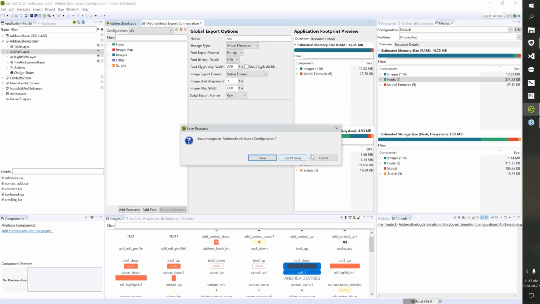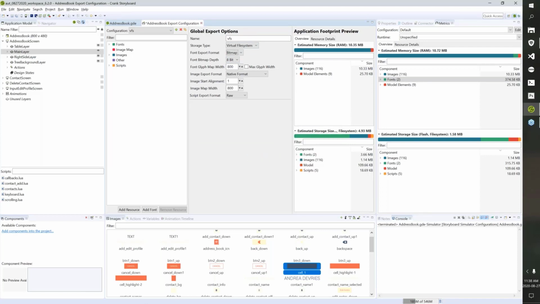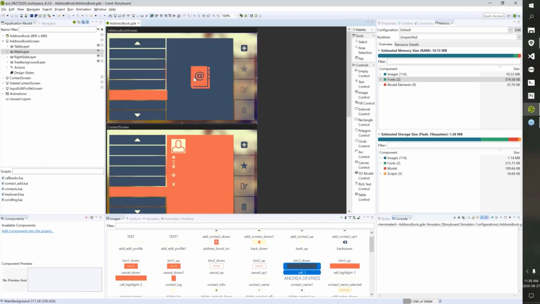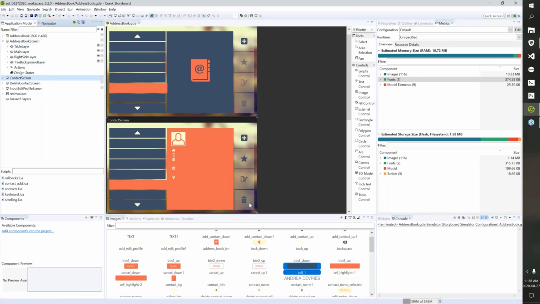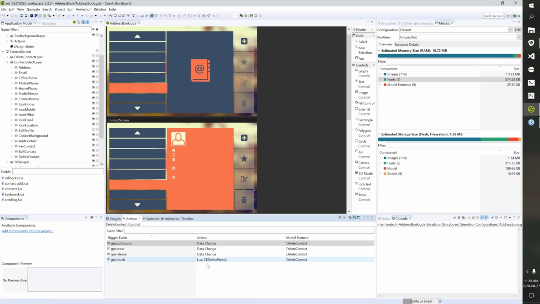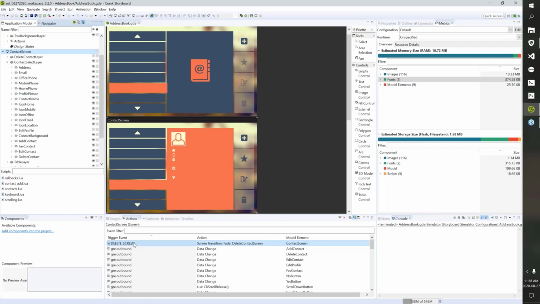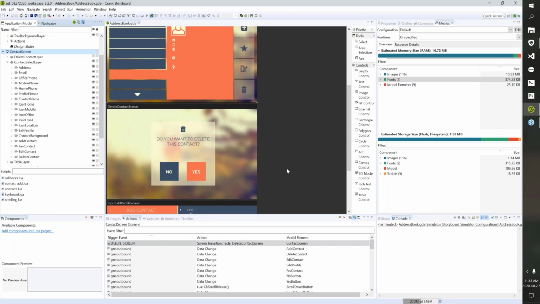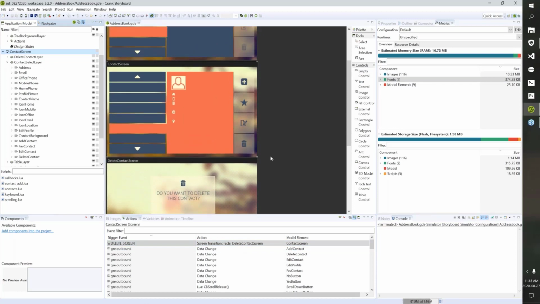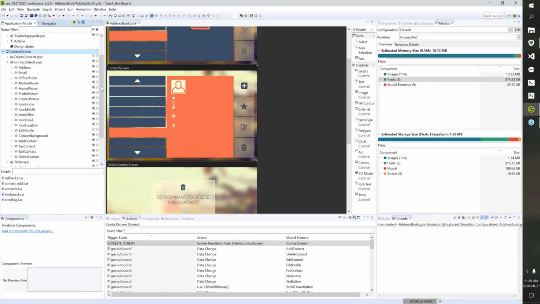Screen transitions. For screen transitions, I set something up ahead of time. So I'll show you a screen transition in Designer, the default screen transition. If we take a look at this address book sample, when we get a delete screen event, we're going to do a screen transition to the delete contact screen. That's this screen down here. So when we click on that button, that's what we're going to do, and it's a fade.